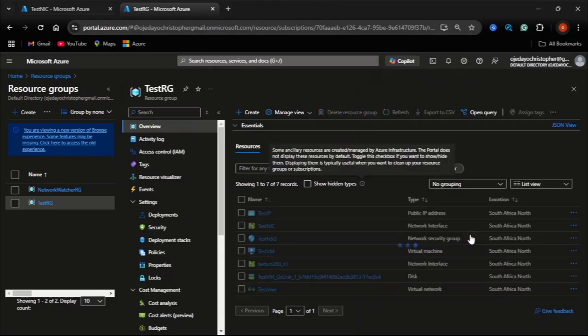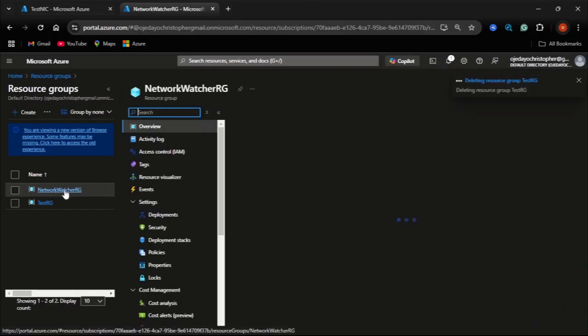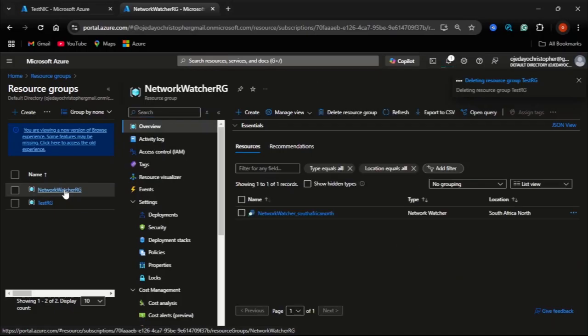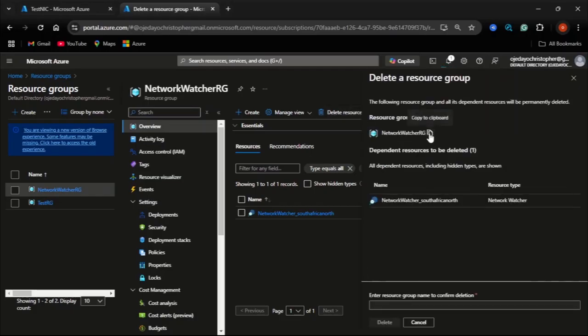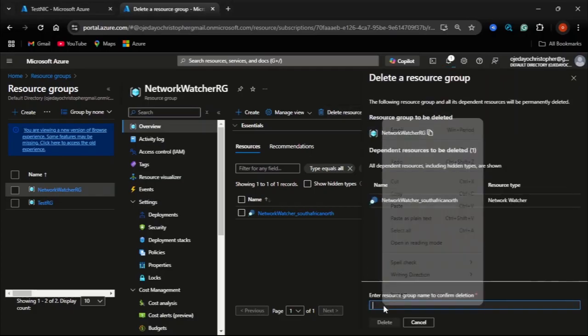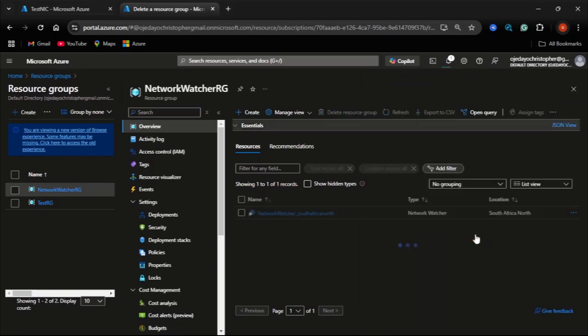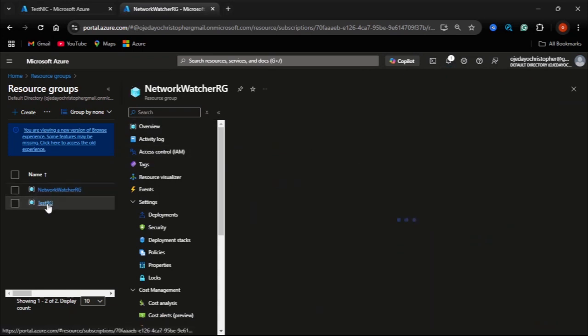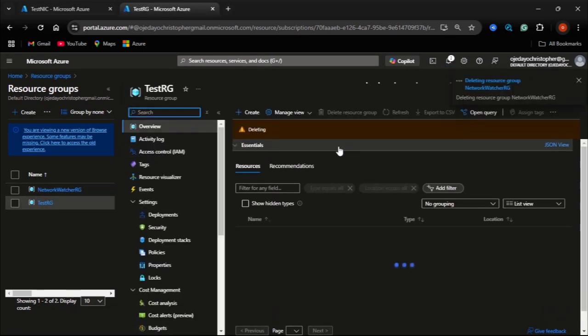It will take a couple of minutes. This network watcher that Azure created for us, I want to delete it as well because it's shown as a resource group. So click on resource group, delete resource group, copy this, then paste, then delete. Now, everything inside this resource group will be deleted.